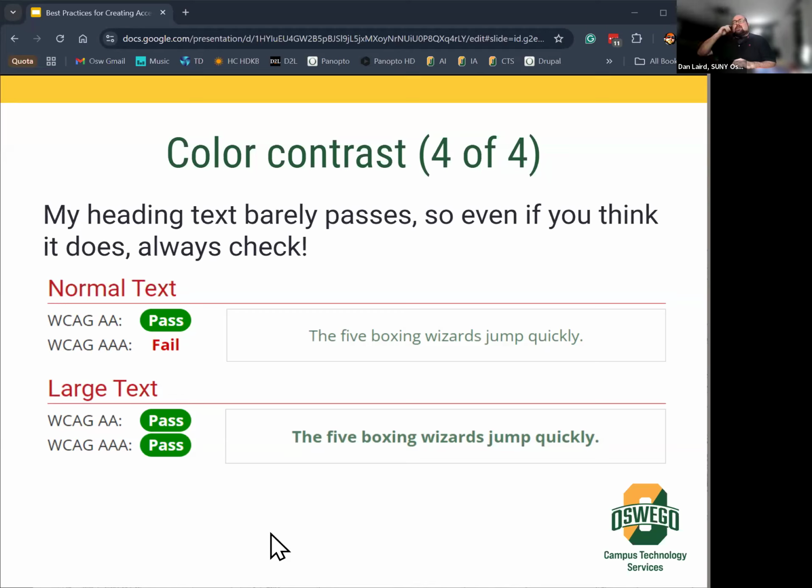And this color is for my heading. So the large text test at the bottom, it does pass that. But if my body text was this color, then it would fail the more stringent test. So it's just better for you to check and be sure. I wanted to show you that there's ones that are close, that with the naked eye you're like, I'm pretty sure this is good. It's not always the case. So make sure you check.